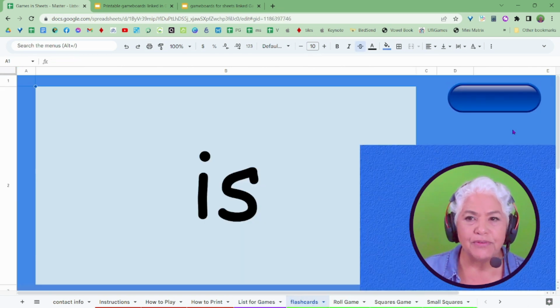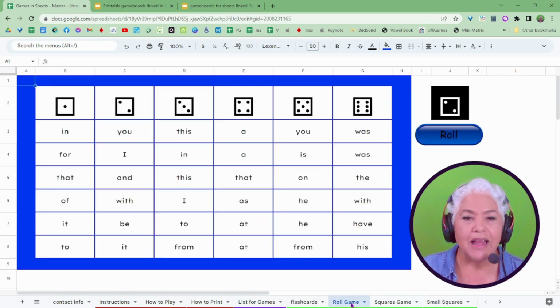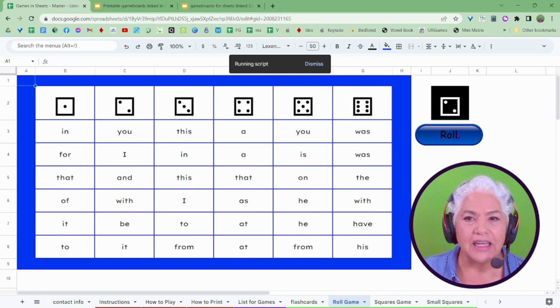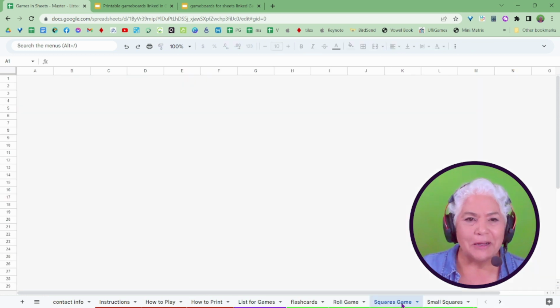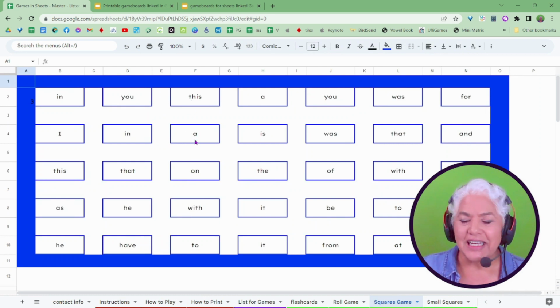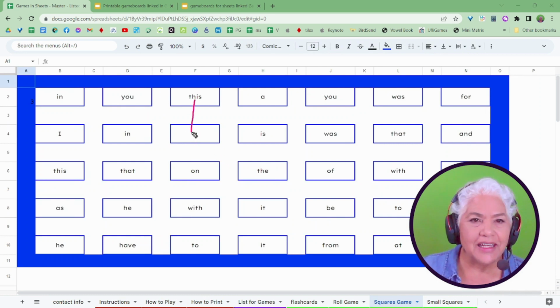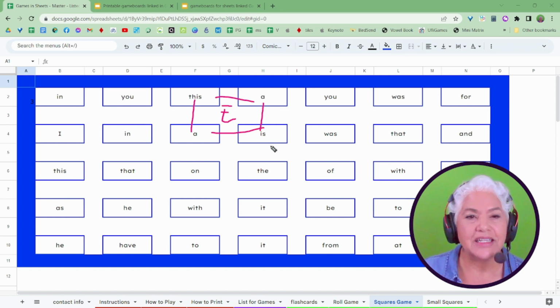I have a simple flashcard game that just flashes the word. Oh, it's not a game, a utility. I have the roll and read that can roll the dice and mark the word in that column. I have squares games, the ones where you read the two words and connect it with your line like that, and then when you enclose a square you put your initial in it and you see who has the most squares.